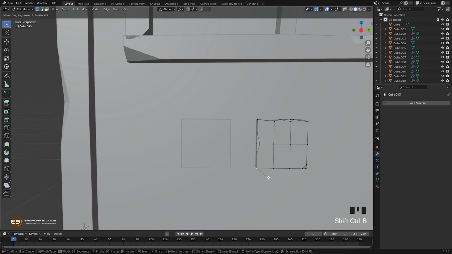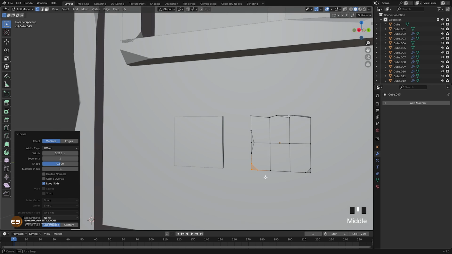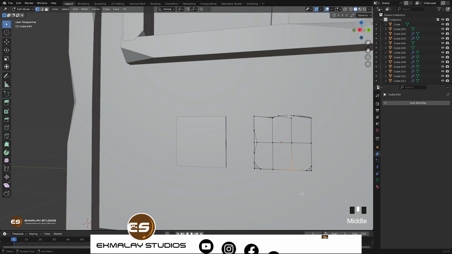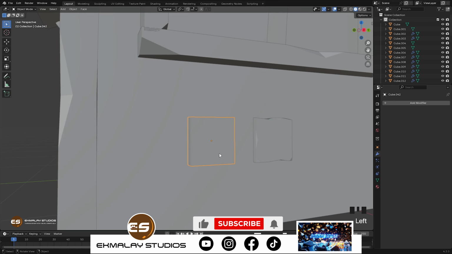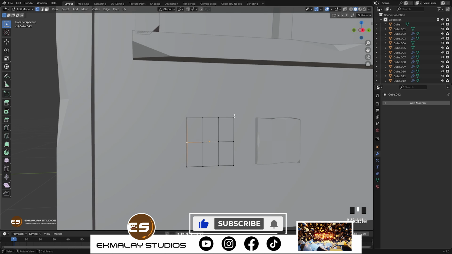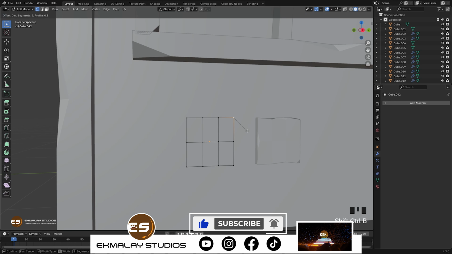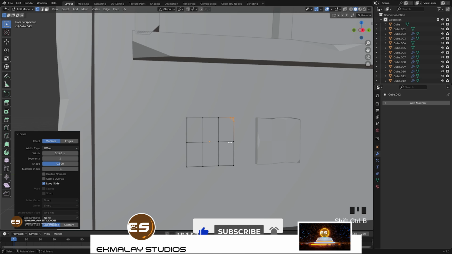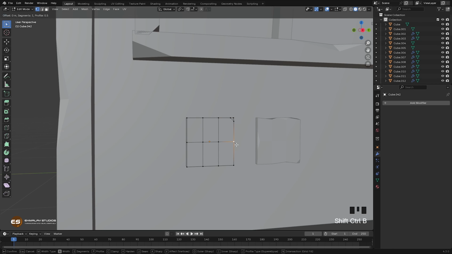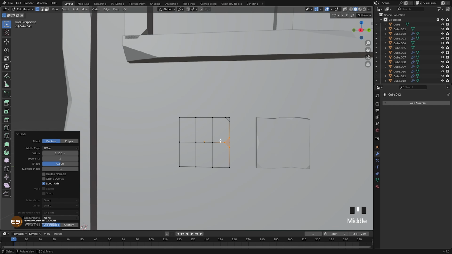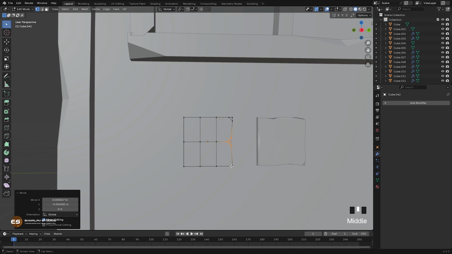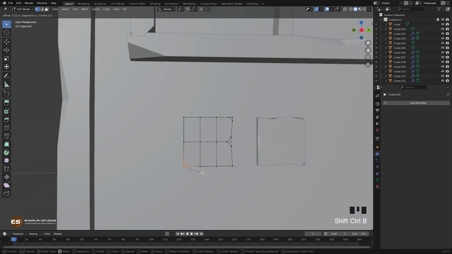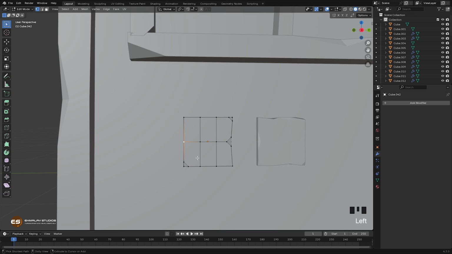Control Shift B, up, tap to get out of edit mode. That's enough, and let's do this one as well. So Control Shift B, let's move these in a little bit. Let's do this side as well. Control Shift B, Control Shift B.